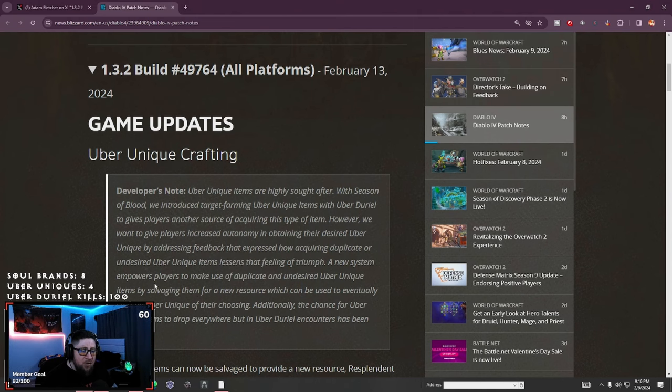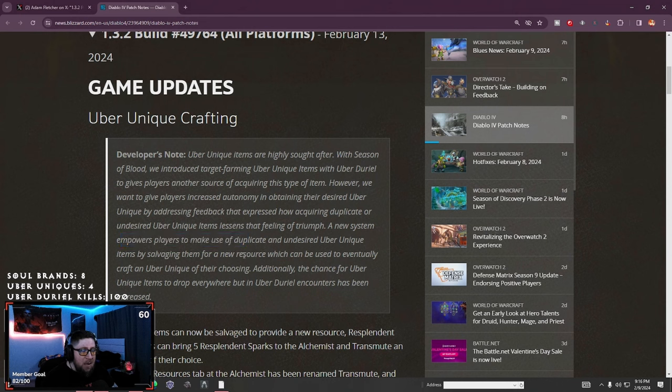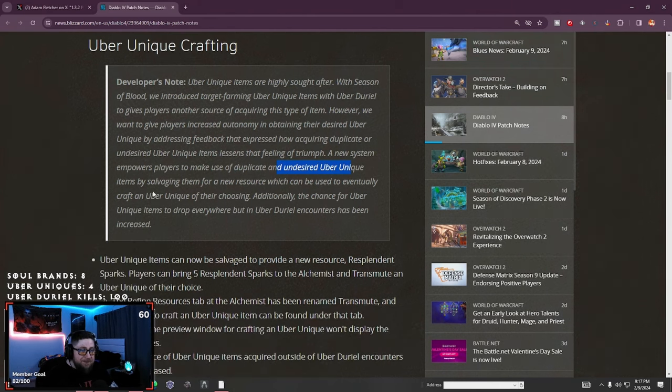This is very true. A new system empowers players to make use of duplicates and undesired uber uniques. For example, if you were here during our last couple of live streams, we finally got to 100 Duriel runs and we got our Starless Skies. I was really looking for that item for my Blizzard build because it takes it to the next level, into S tier. This crafting system is going to be a great way to target something like that. You salvage the uber unique items for a new resource which can eventually be used to craft an uber unique of your choosing.